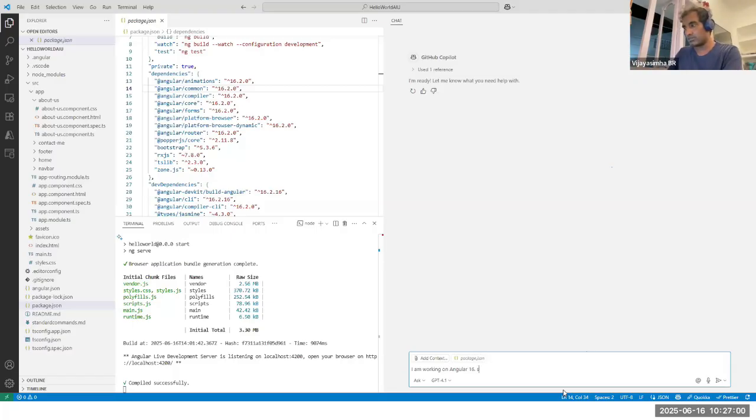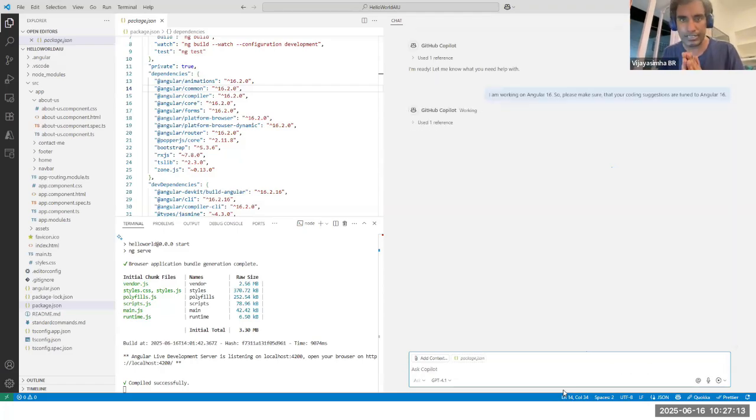Please make sure that your coding suggestions are tuned to Angular 16. So this is what I call setting the context. Very important when you're taking help from AI, which version you're dealing with.